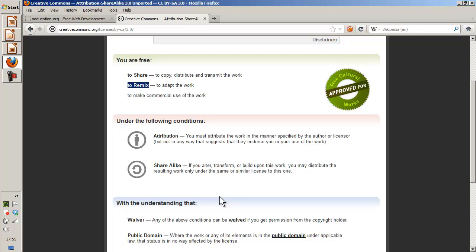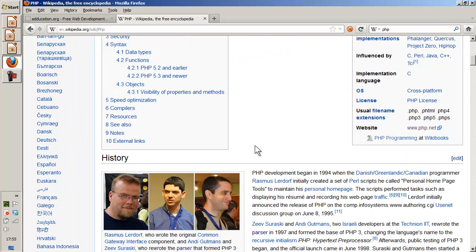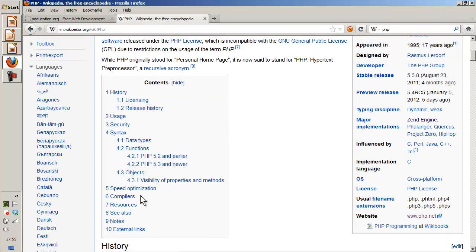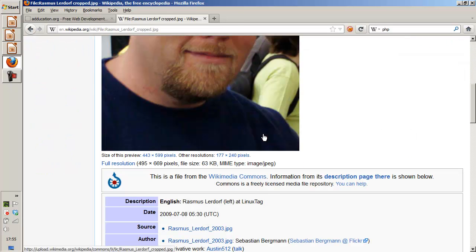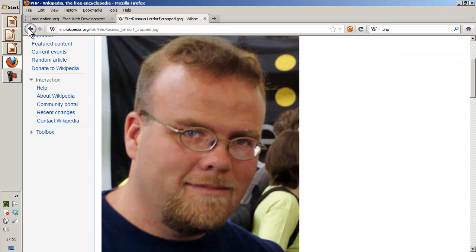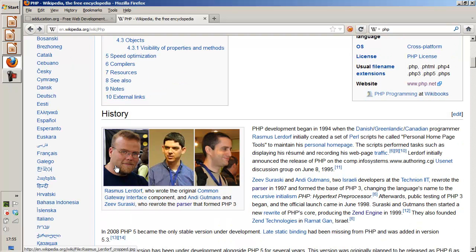Let's go to Wikipedia and check out Rasmus, and that's the guy. I notice Rasmus himself was born in, here he is, oh, that's a big picture. He was born in Greenland. I'm not familiar with that many famous people coming from Greenland, but Rasmus is from Greenland. Cool.